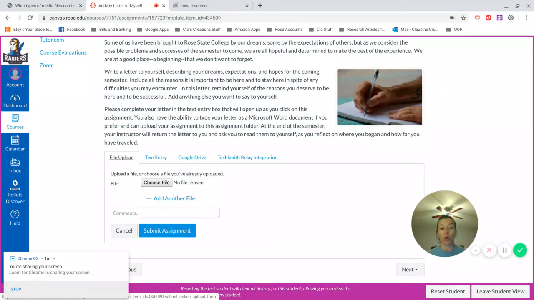If you do have Google Docs, it's fine to type your assignment in Google Docs. Just make sure that after you've typed it out, you go up to the File tab and drop down to where it says Download As. Then you can download it as a Microsoft Word document, and it'll save to your computer with a Microsoft Word extension, and you'll be able to upload it that way.